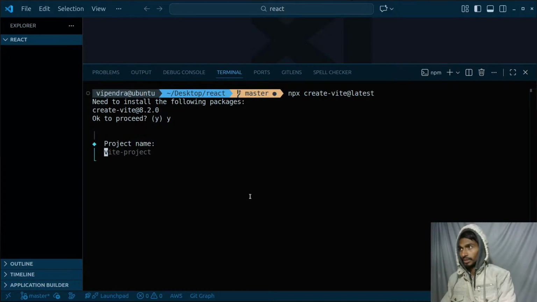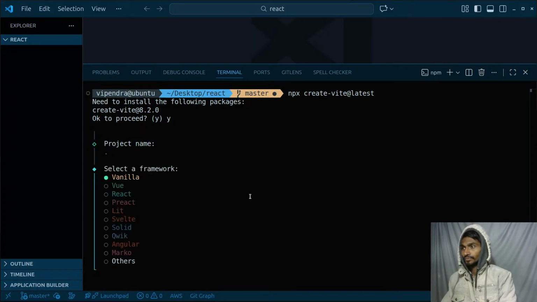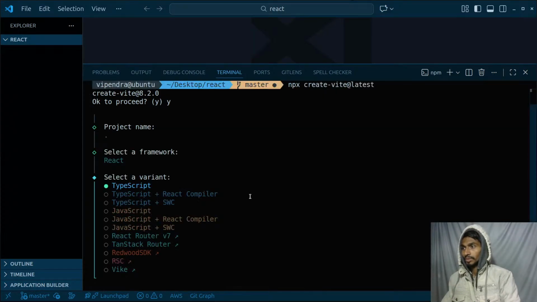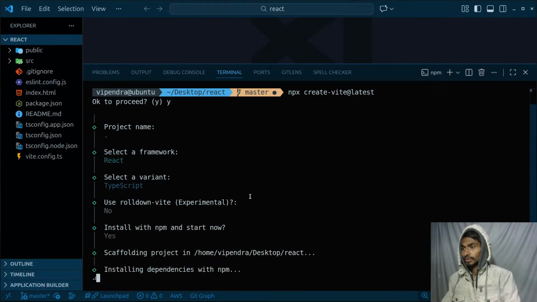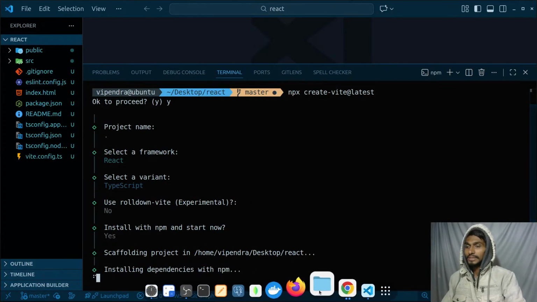It's going to take some time. It's going to be in the current directory actually. I'm going to be using React. I'm going to be using TypeScript, and that's it now. Install, yes, and done. So this thing is done right now.